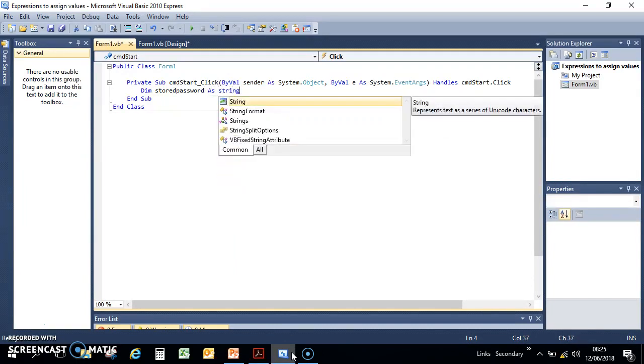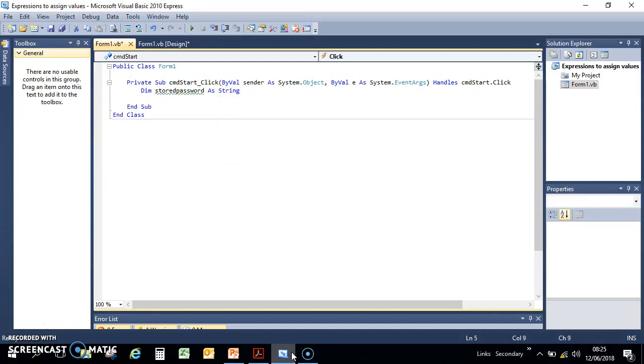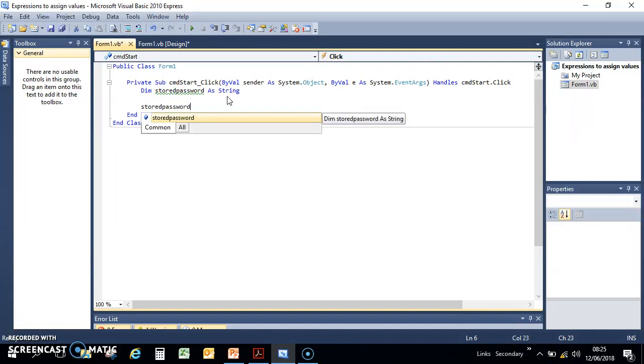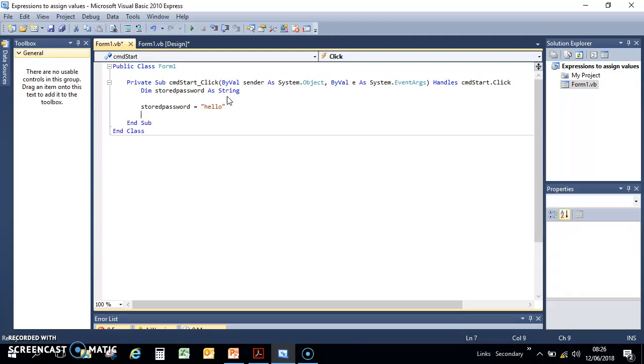Now just to remind you what that little code means. Dim stored password as string. Dim short for declare in memory, set up a space in RAM, which has a name of stored password. And it stores strings. Strings are alphanumeric characters, so it can be a combination of letters and numbers together. And all I'm going to do simply, bearing in mind what I've said, the password has already been entered previously, so I am going to simply tell the program that the stored password equals, and I entered it previously and it was hello, all lowercase.